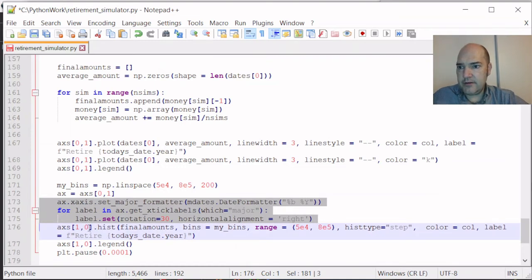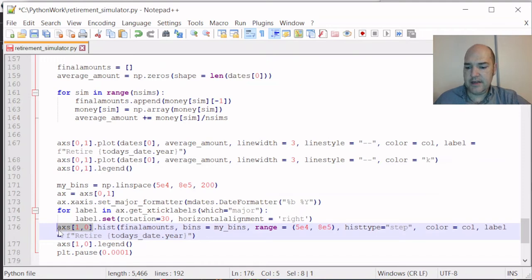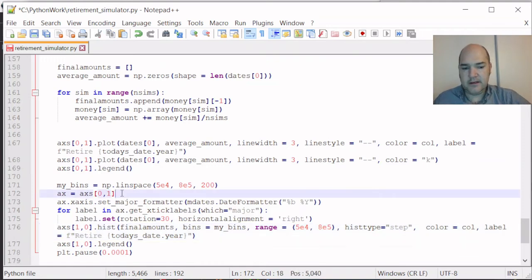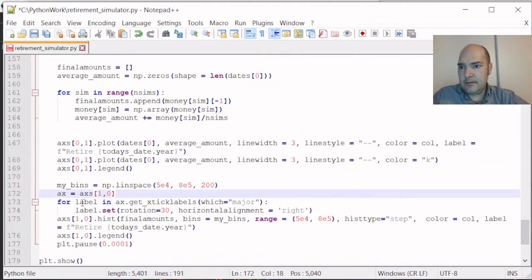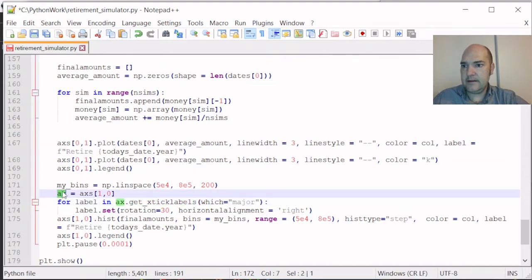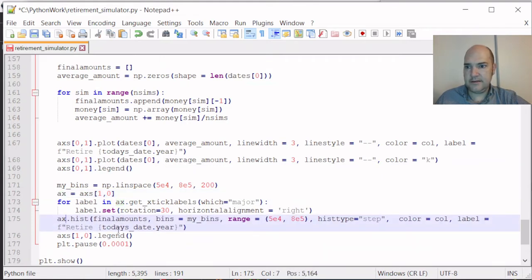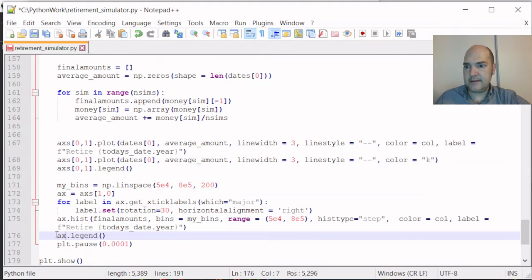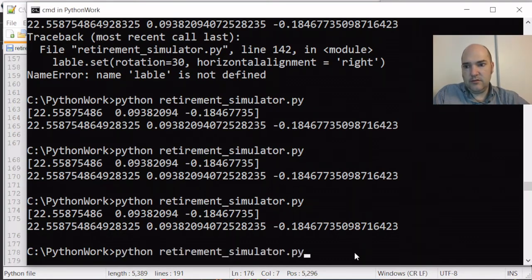So we want to be dealing with the correct axis. This is the axis we're interested in now. So we'll copy that, and we'll say x is equal to axis[1, 0] now. And then we don't need a date format, so we can just totally get rid of that. But we can still say for label in ax.get_xticklabels, set the alignment and rotation, and then over here ax.hist and ax.legend. So let us run that and see what we get.